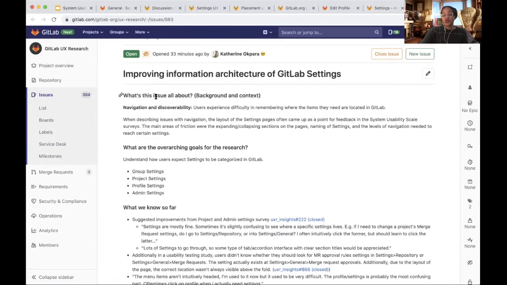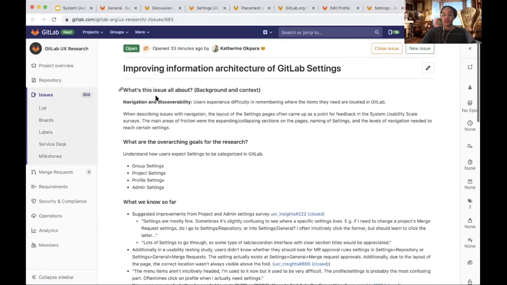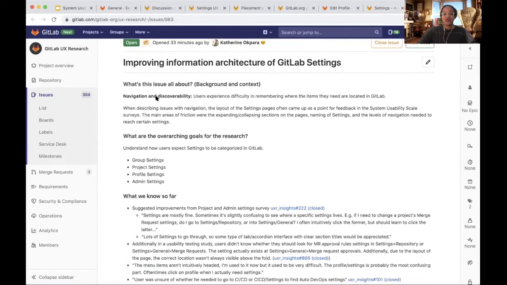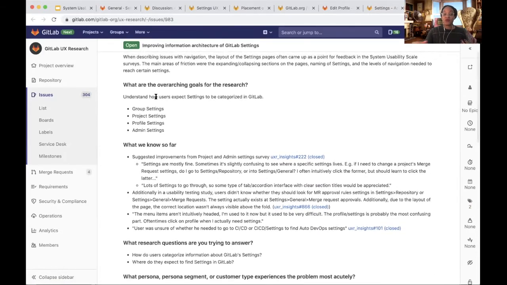So this is an important area for improvement, and we have created a research issue to better understand how users expect settings to be categorized. And those key questions for us is where do users expect to find settings in the first place? Do they expect to find them within the sidebar or in other locations? And additionally, how they would categorize that information. So questioning whether our existing categories are sufficient or whether we need to expand or reduce the categories.